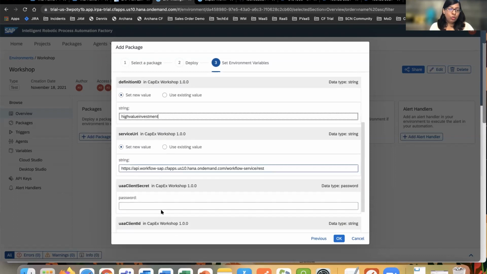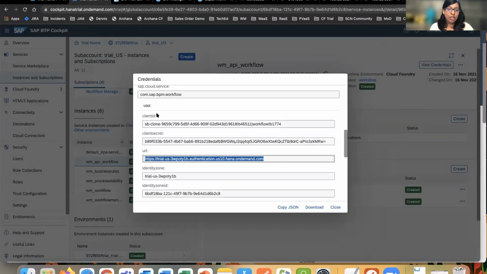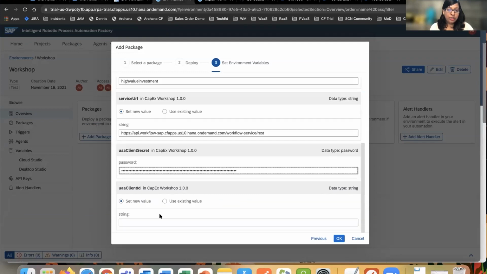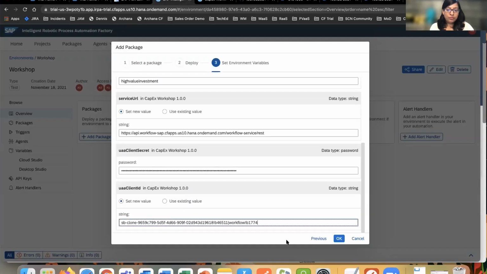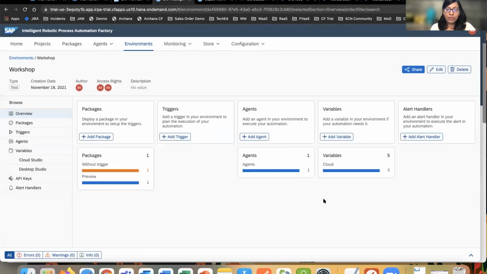Investment. So what we did before was for the test environment, and now we are doing this for the productive run. So we have to enter all these details again. This is a secret that we enter, and then we enter the client ID. And we just say okay. Okay, so we have a package added.